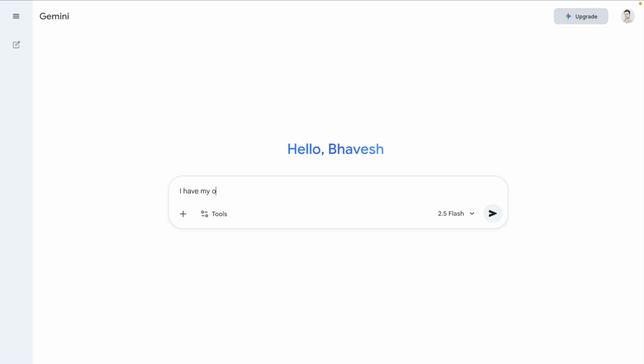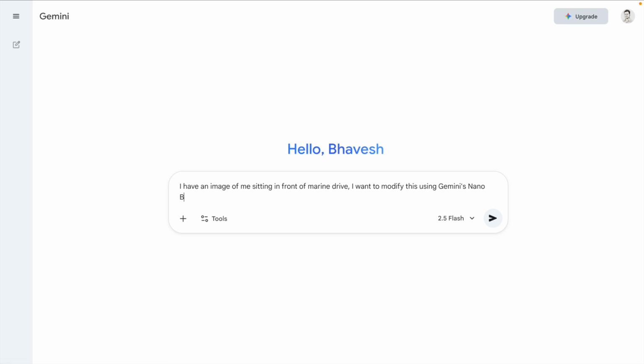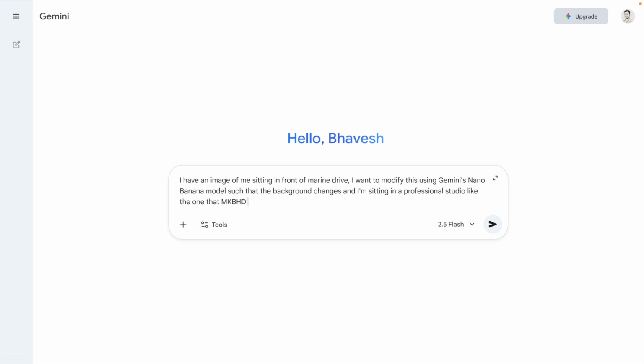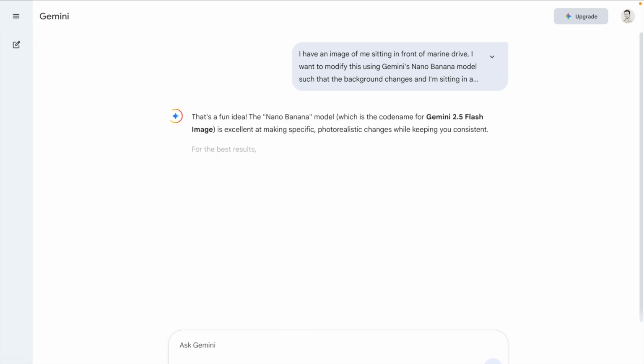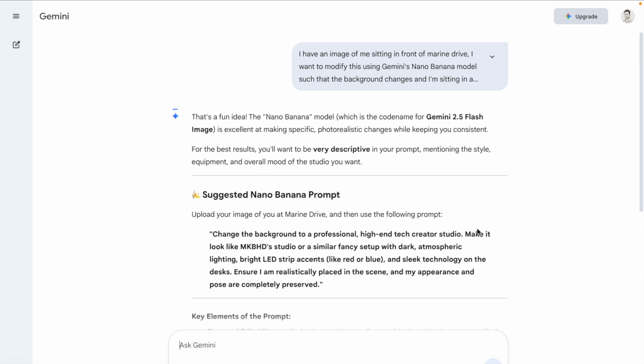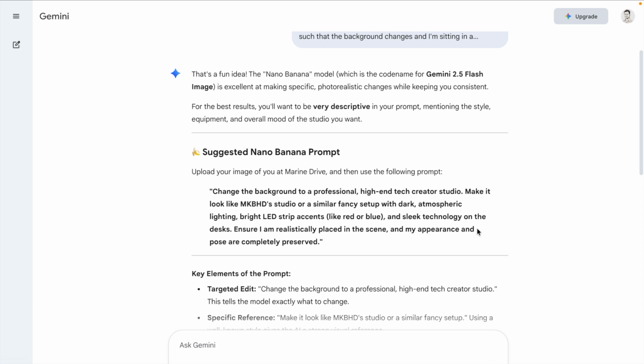Rather than writing the prompt myself, I'll use Gemini to assist me in creating it. I've written here, I have an image of me sitting in front of Marine Drive. I want to modify this using Gemini's Nano Banana model such that the background changes and I'm sitting in a professional studio like the one that MKBHD has or any other fancy tech creator has. And here is where Gemini creates a Nano Banana prompt for me: change the background to a professional high-end tech creator studio, and so on and so forth. So I have a prompt suggested here.